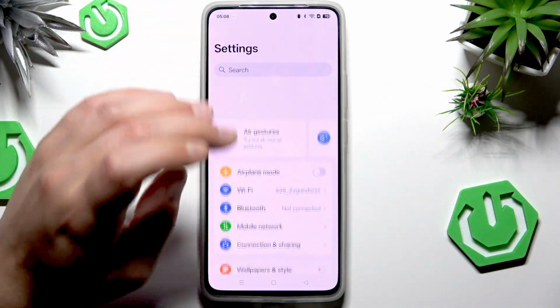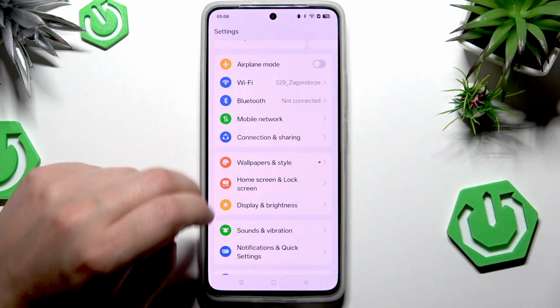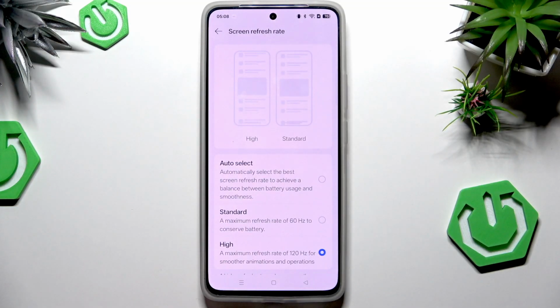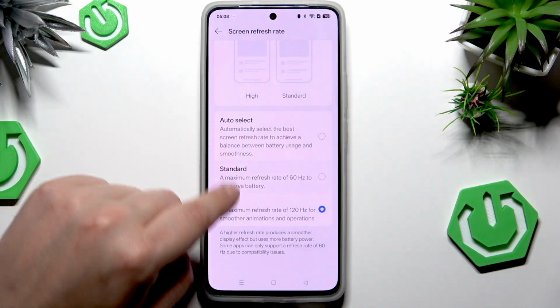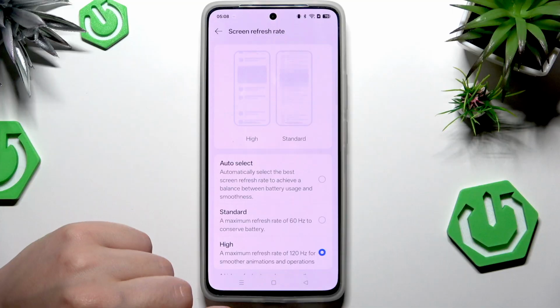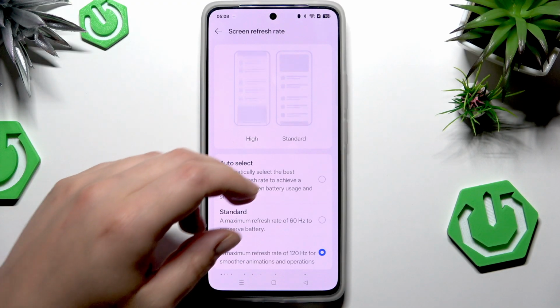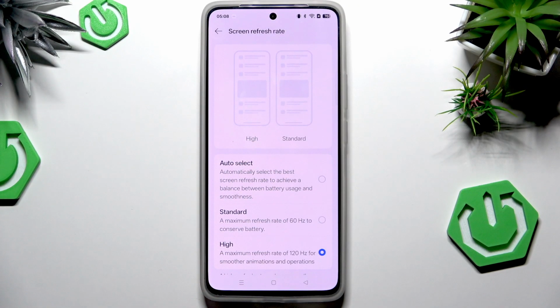In the main page of settings you have to get into display and brightness, and the trick is in here. You have to get into the screen refresh rate. What is the trick about these settings? If you're using auto select and you are a gamer or something like this, you will see the difference between how your smartphone performs in games and in overall use, because auto select detects your battery power and consumption, and adjusts the screen refresh rate to optimize your smartphone.